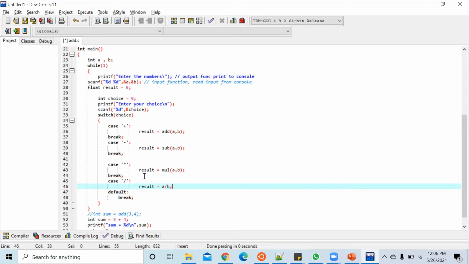Infinity, sir. Yeah, infinity, right? And computer cannot understand infinity. Error. It will show errors. So how we will avoid this situation? You understand? That's why decision-making statements came into picture.